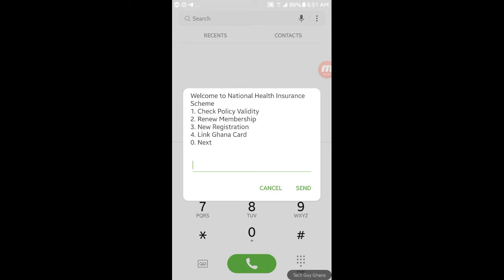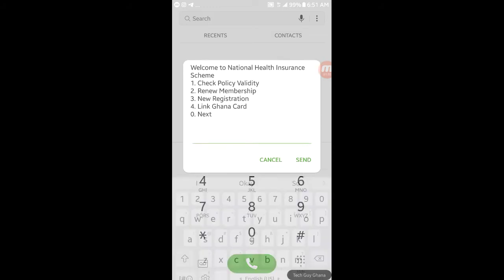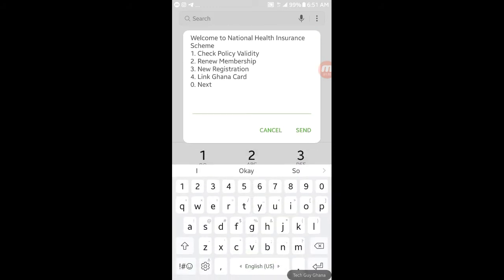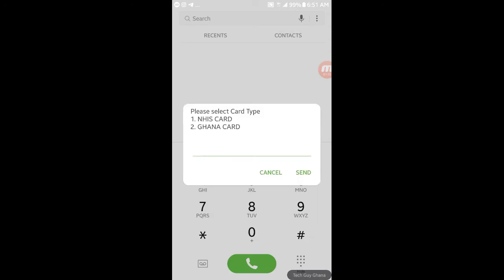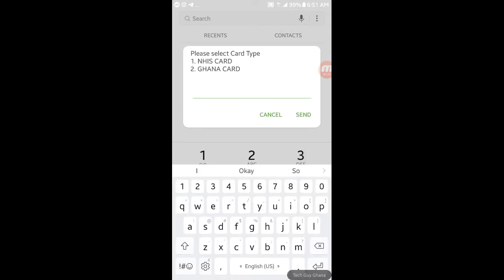I made a previous video on the link Ghana card, so you can go into my videos and check. So right now we'll be talking about the 2, renew membership. So we select 2, renew membership. Then you select 1, NHIS card.